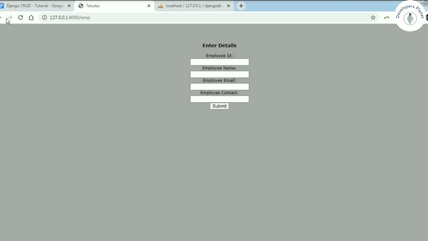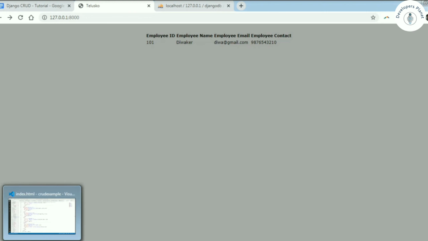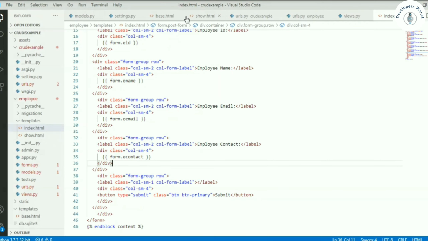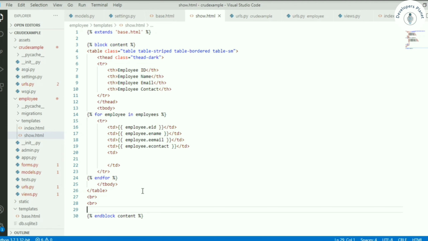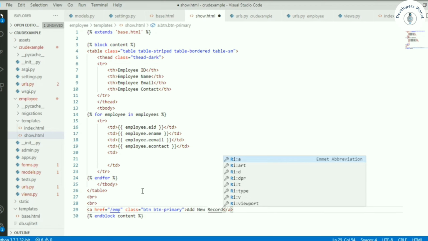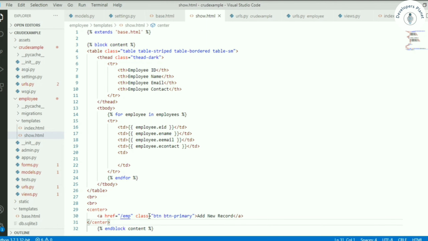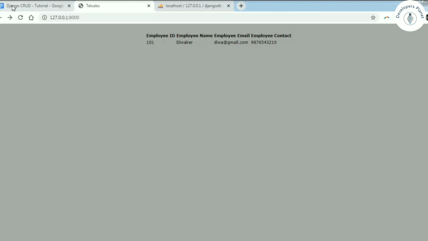Okay, yeah, so the form is here itself, it created input elements and all, but we are not going to provide emp through the URL, so we need a button here. So let's go to show.html and create a button at the bottom, a button to create a new record. So href equal to emp and define the class btn btn-primary, Add New Record. So we don't need to go to the URL, we will have a button to click and go to that file. So let's refresh it again. Yes, so now we have an Add New Record button and it's coming to /emp.